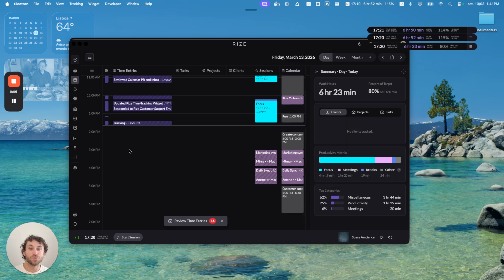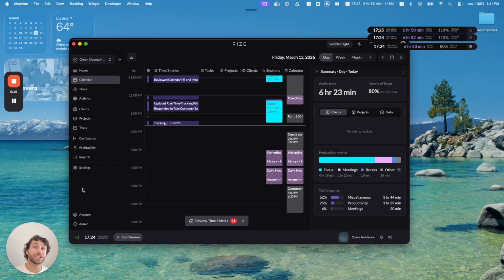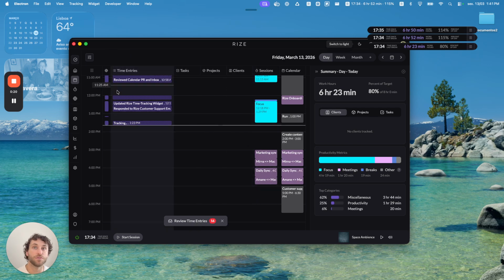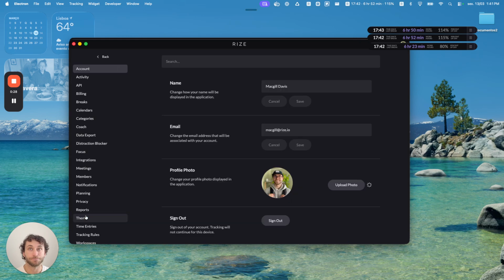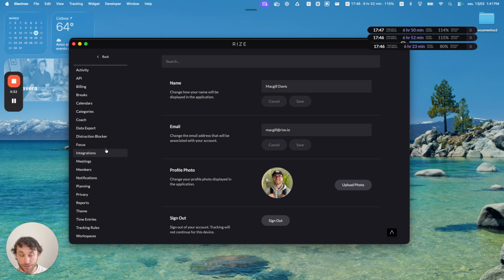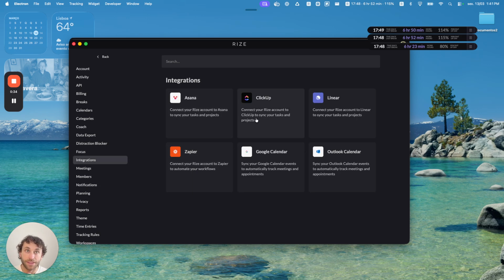I wanted to record a short video today that shows how Rize integrates with ClickUp and how you can use Rize to automatically track all of your tasks for yourself and your team in ClickUp. So if you've already created your Rize account, you can first go to the integration settings by clicking on account, then go to integrations, and then go to ClickUp.